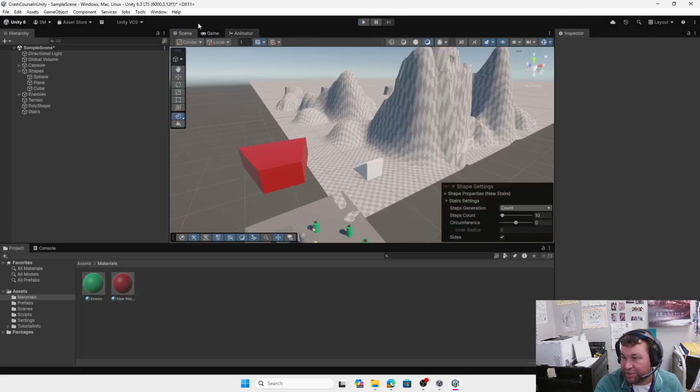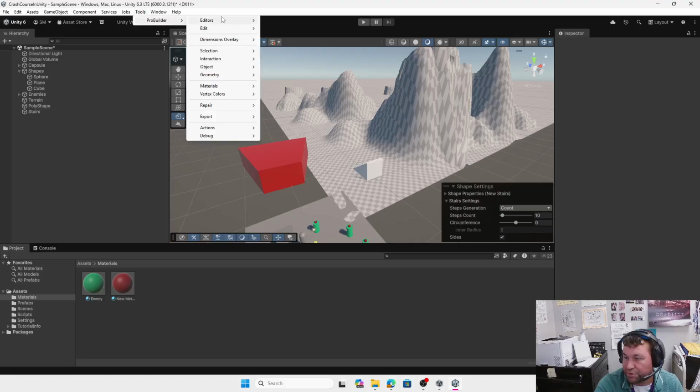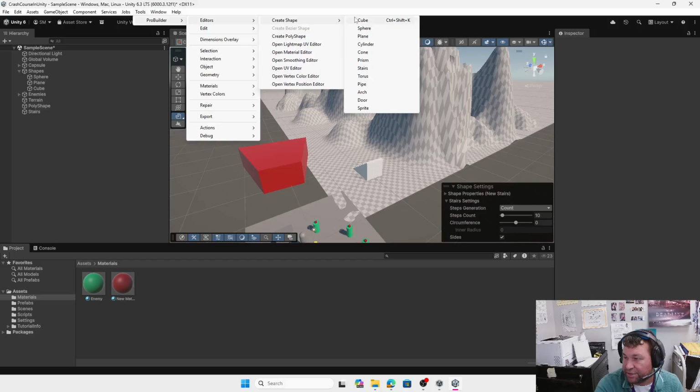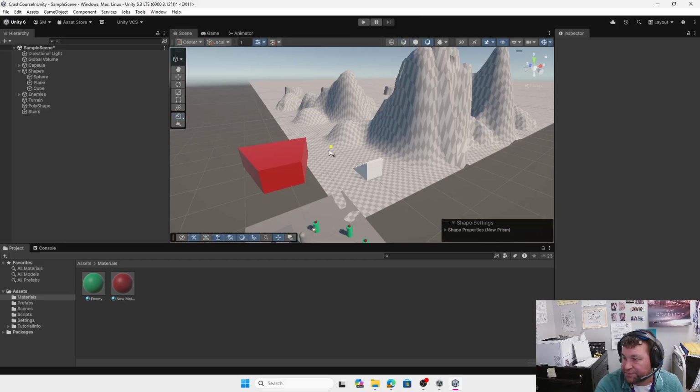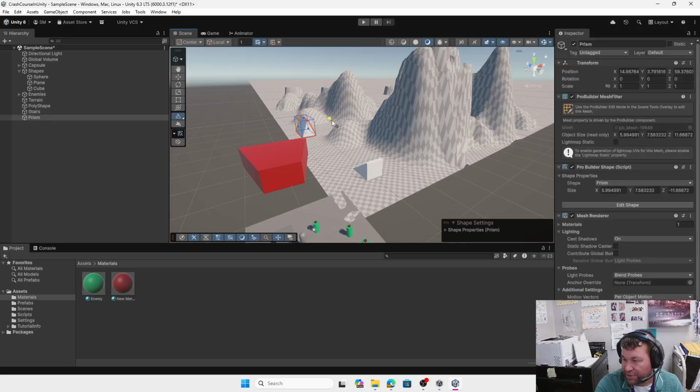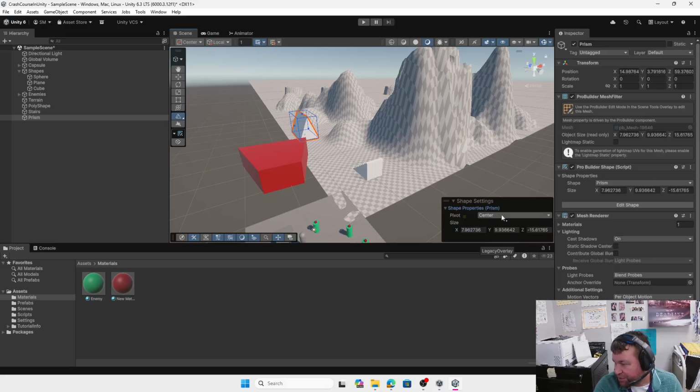So again, I'll try another shape. If I go to Tools, ProBuilder, Editors, Create Shape, I'm going to pick a prism. And I'm going to do the same thing. I'm going to click, drag, and then when you release the left mouse button and lift up like this, you're going to have that shape there. You can also go in and edit it like this. So if I want to make this a little wider, those are options as well. If you go here and you do the shape properties, I can change the prism, I can change the pivot, I can change its size.